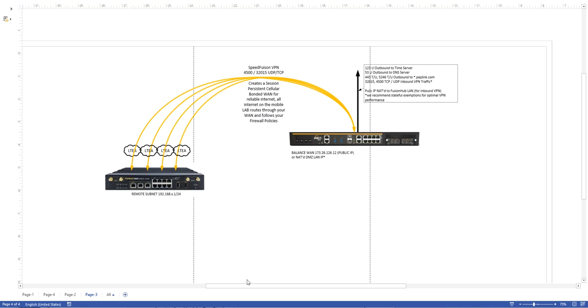Hello, my name is Peter West with West Networks, and today I'm going to show you how to manually create a SpeedFusion profile for your Peplink router.